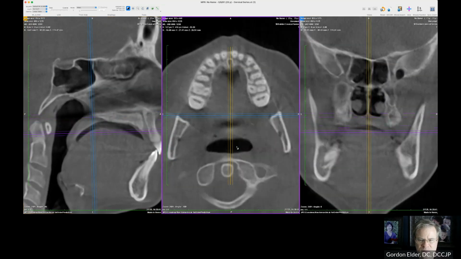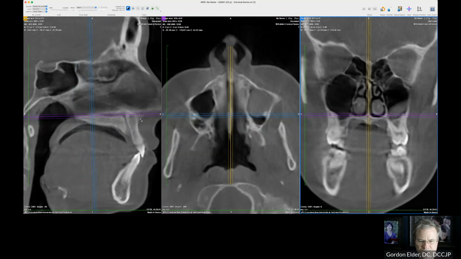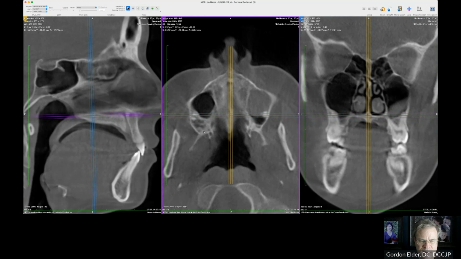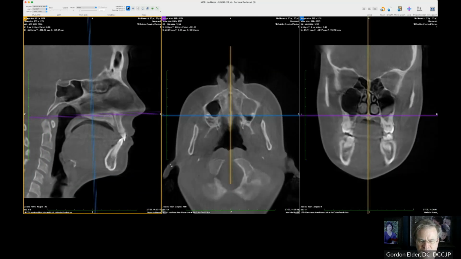tip right there. So when I'm taking my x-rays, I want to make sure that I get the hard palate and I want to be able to see all those spots. So if we bring it back, the posterior tip, the anterior spine of the hard palate, and I line that up.